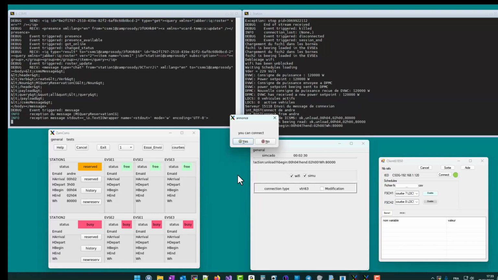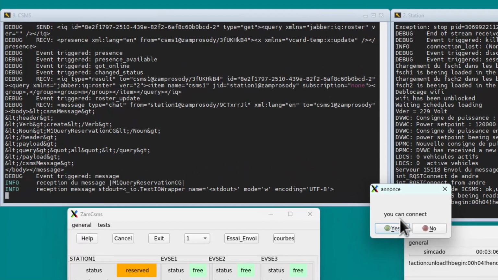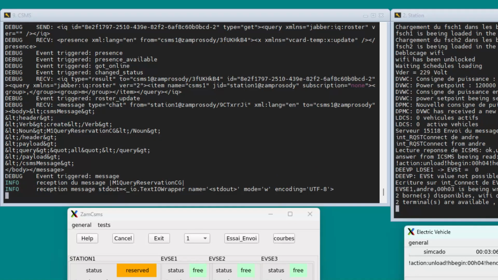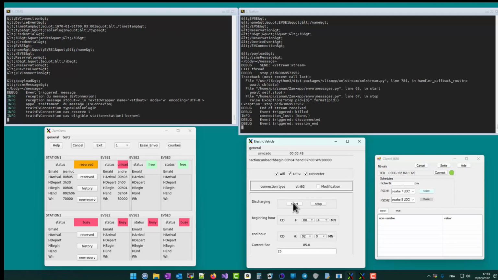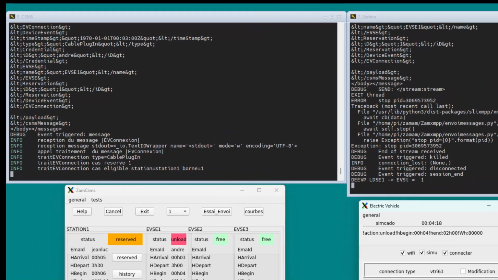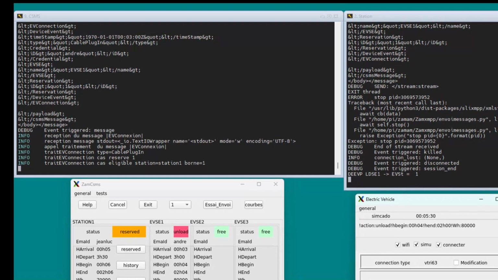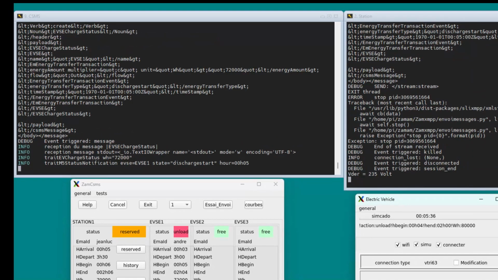The demonstration begins with the launch of the CS station system software. Some messages reflect exchanges with the CSMS for the station to retrieve EVSE reservation data. The vehicle driven by Andre approaches the station and connects to Wi-Fi. The station notes that Andre has reserved a EVSE for a discharge. It therefore sends a connection authorization message to the vehicle and displays it on the HMI.